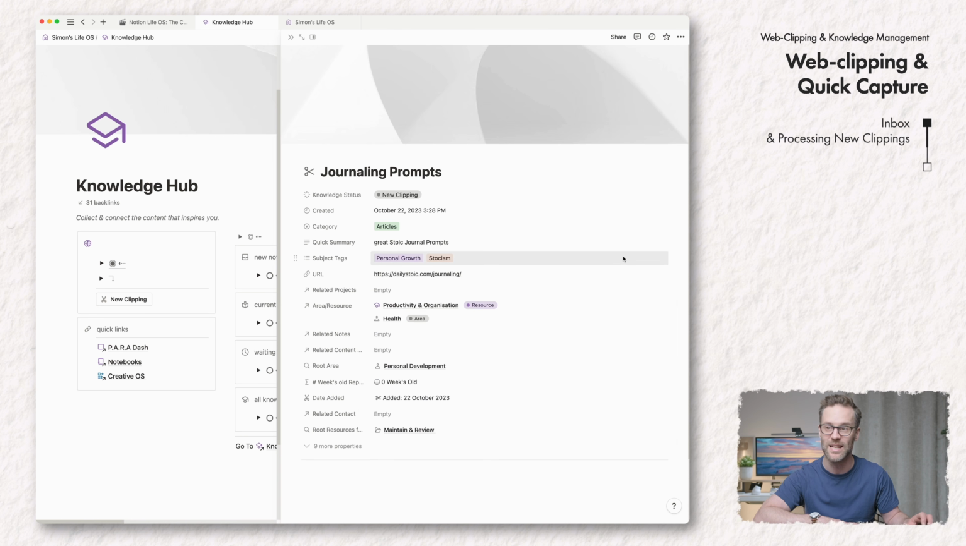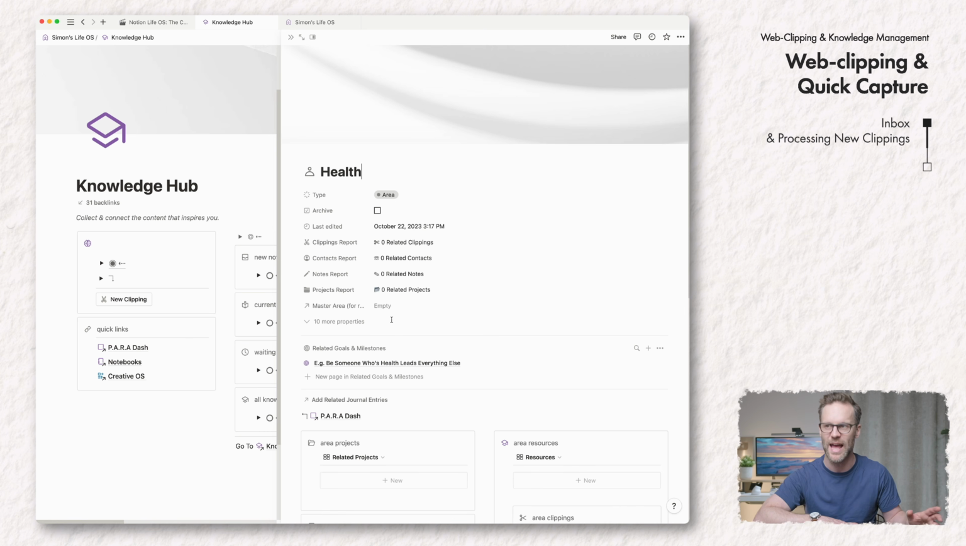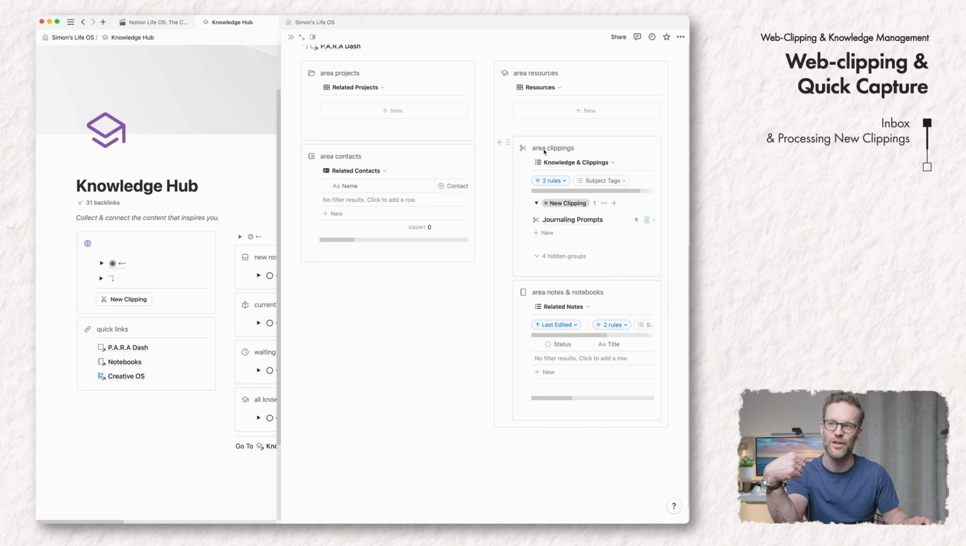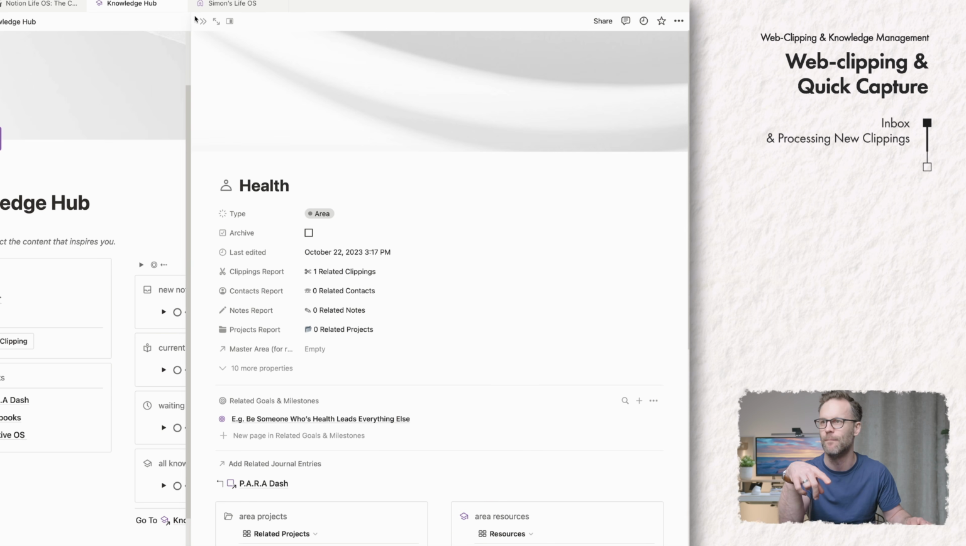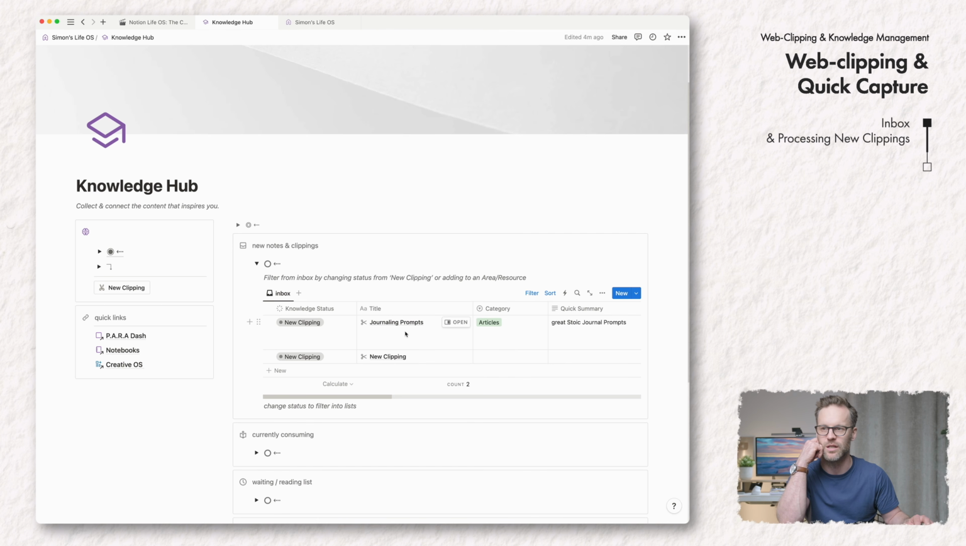So I'm going to link it to health. And that will just mean that when I go to health, this is now the areas and resources database, you can see under area clippings, journaling prompts has appeared. That is what that system does. Really powerful, more on that later on. So there you go. It's in my inbox under journaling prompts.